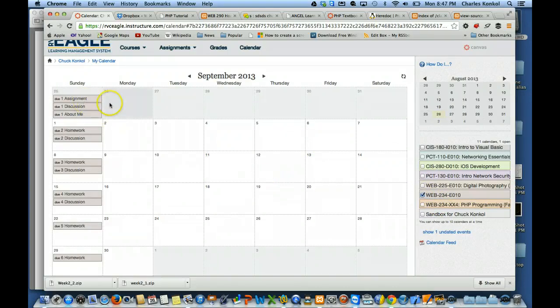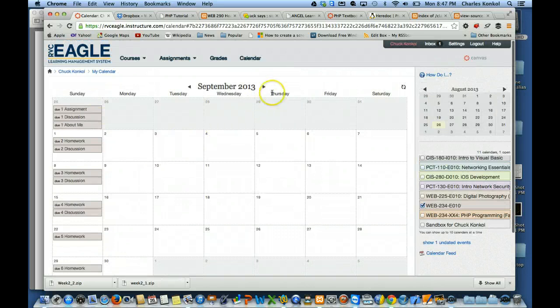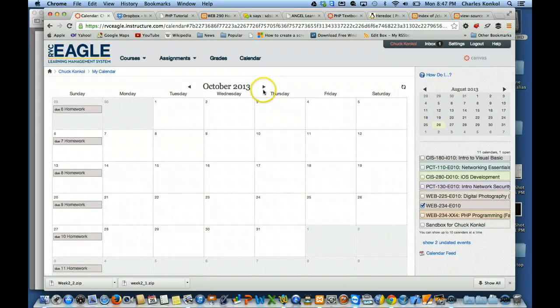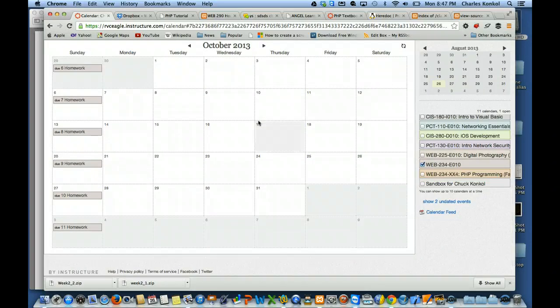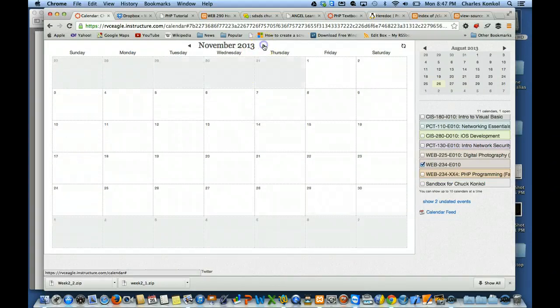For this class, everything's due on Sunday at midnight or 11:59. Each week, you will generally have two things due: the homework assignment and the discussion, and that's it. Homework and discussion for the most part. There's a few weeks I do not have a discussion. I'm going to start adding them in again in October because I do like the discussions. I've started adding those into September.